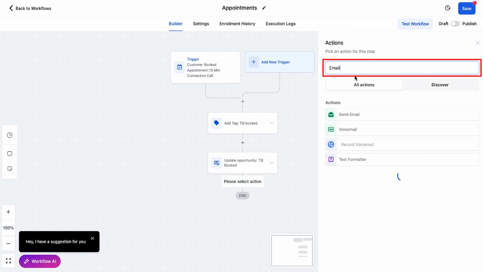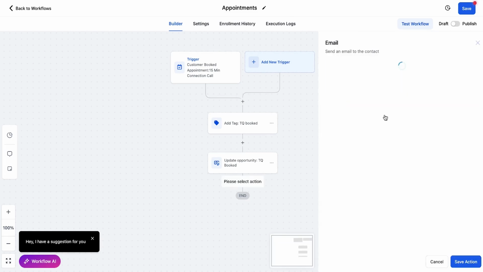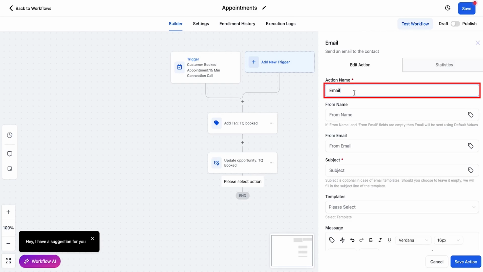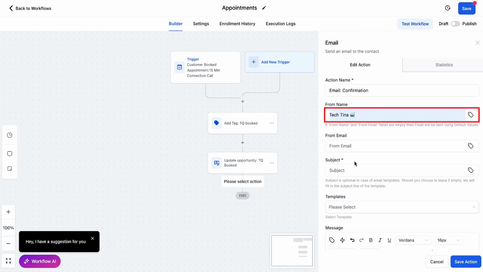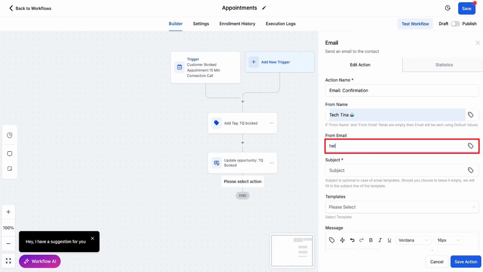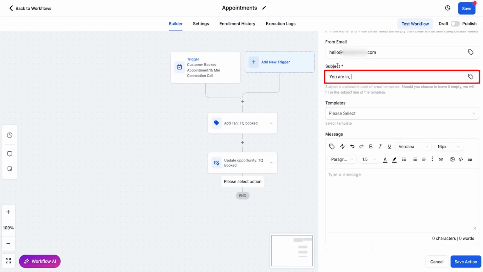Click the plus sign, type email in the search bar, click send email under actions. Under action name, I would call it confirmation. Then from name, you can put your name in here. From email, this could literally be anything. Best for your sending reputation is if the email comes from the SMTP URL that you've set up inside your account. You can add a subject line right here.